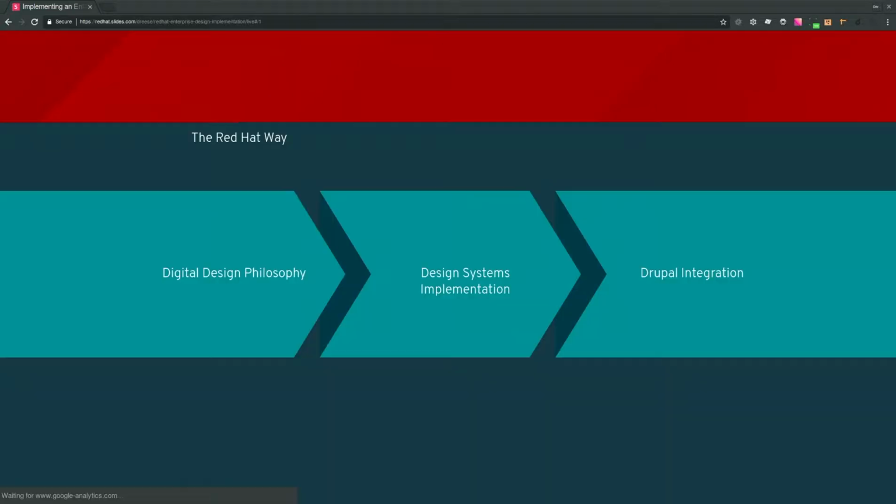Design systems the Red Hat way are divided into three parts when we're talking about them. The first part is going to be your philosophy behind it, right? If you don't have the vocabulary, if you don't have the philosophy, you're out of tools to talk about what you're doing with other developers.